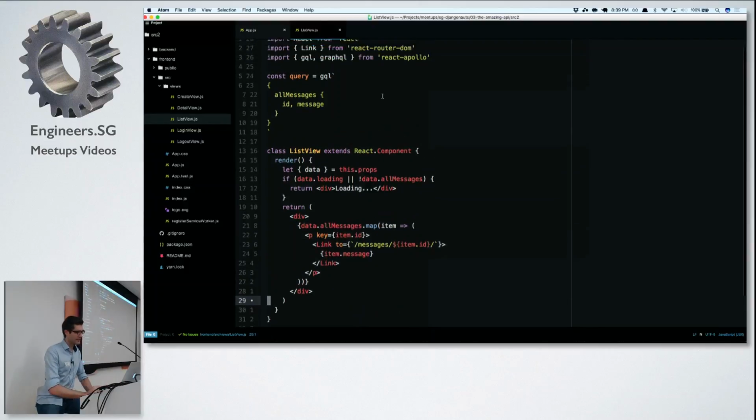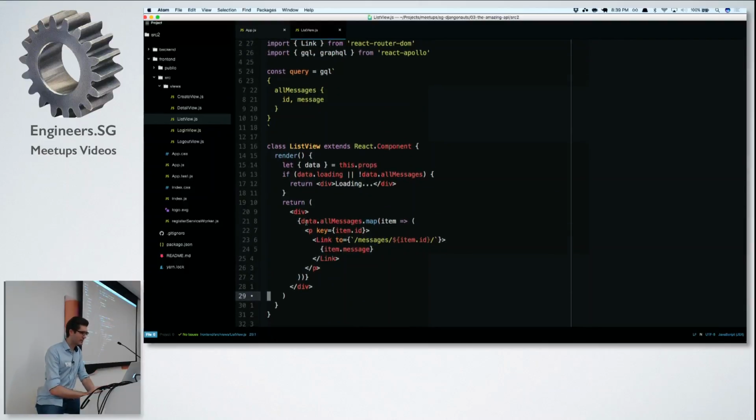Okay? And we will just iterate. So, we will have this.props.data.allMessages, the name of the endpoint. Okay? And each message will have .id and .message, exactly those fields that we have requested. And this is another important thing about GraphQL, which makes it more superior than REST API endpoints.